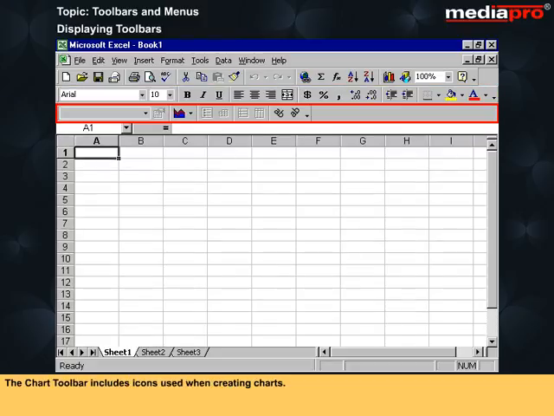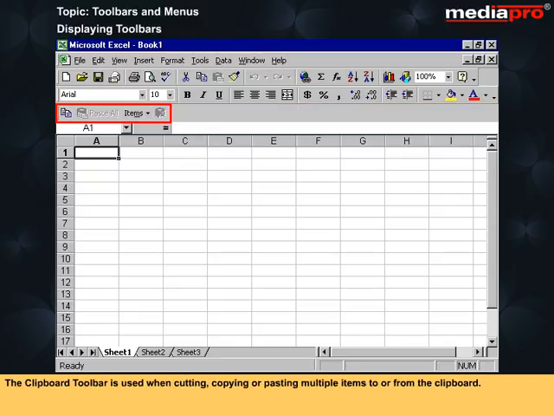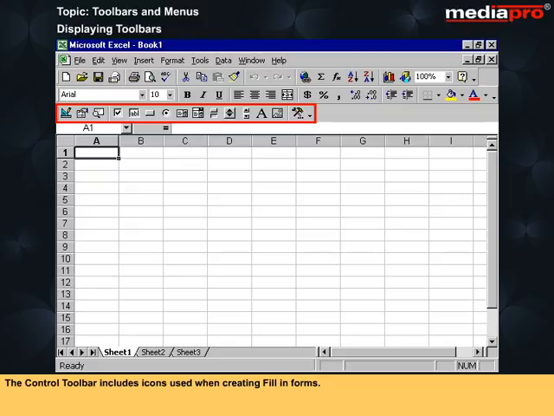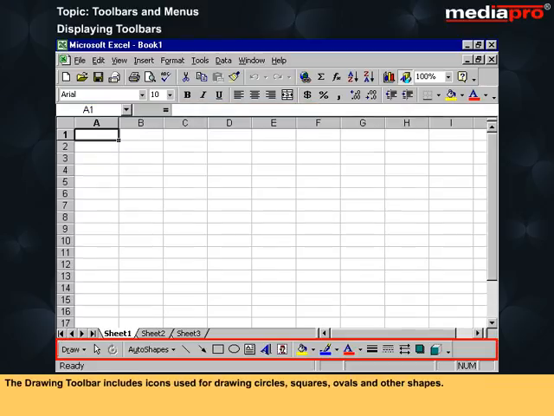The chart toolbar includes icons used when creating charts. The Clipboard toolbar is used when cutting, copying or pasting multiple items to or from the clipboard. The Control toolbar includes icons used when creating fill-in forms. The Drawing toolbar includes icons used for drawing circles, squares, ovals and other shapes.